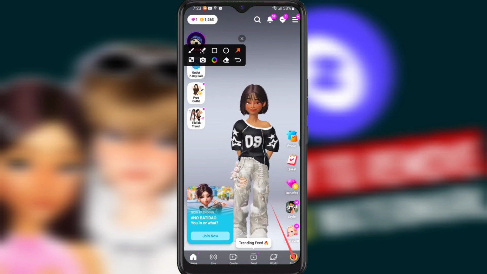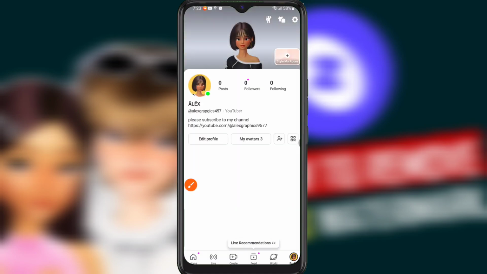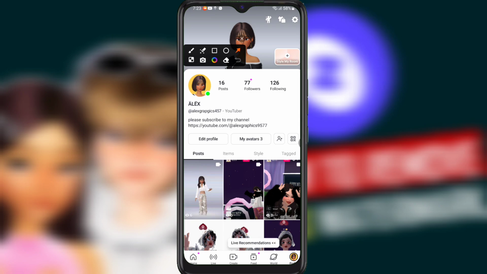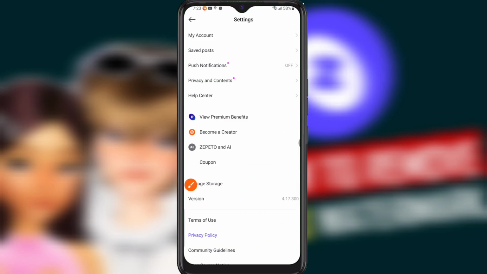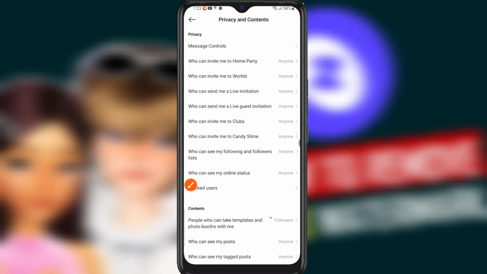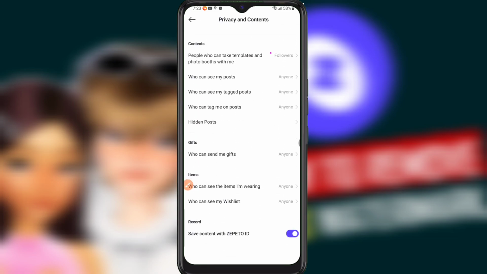Once you click on your profile, you click directly to your settings. Okay, you click on your settings. The next thing you will do right here is click on your privacy and contents. Okay, you click on that, then you scroll down. Can you see save content with Zepeto ID? So you don't want that on your video, you turn it off. And that is how to remove watermark on your Zepeto.